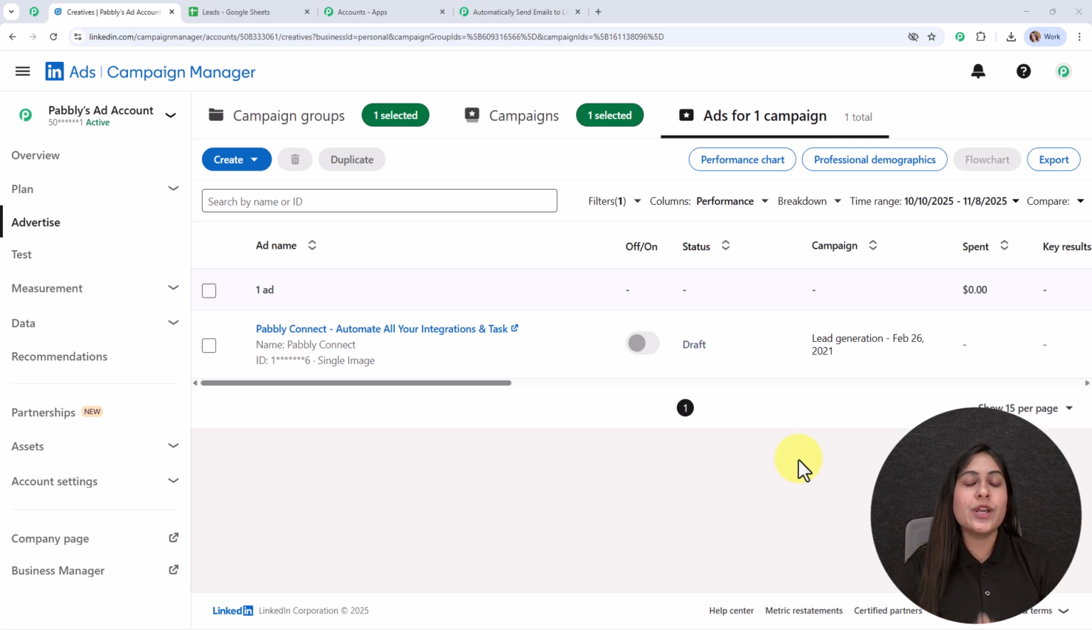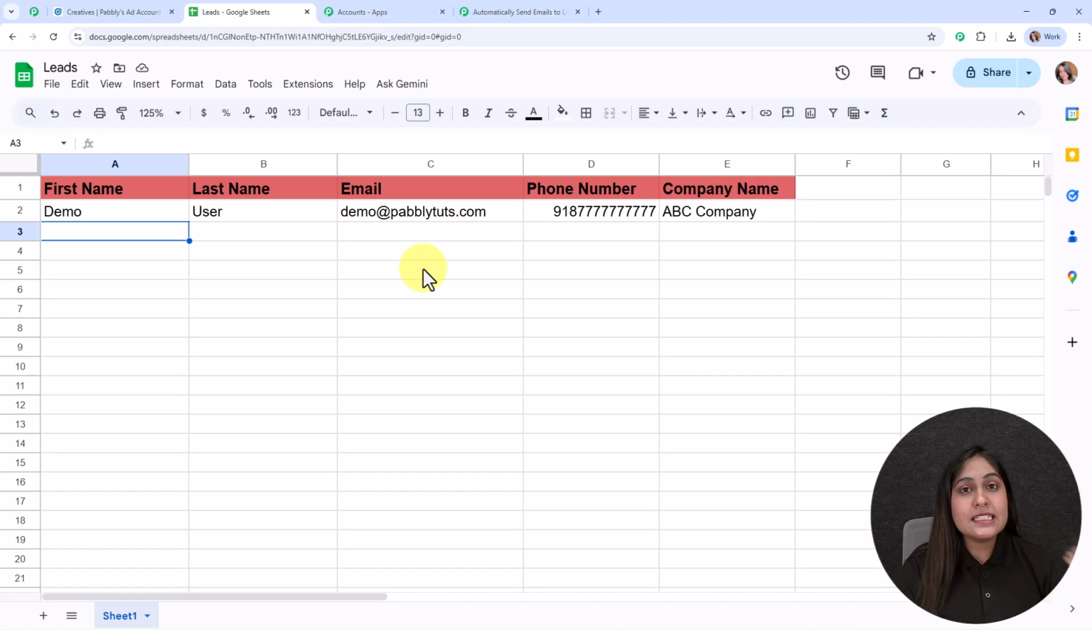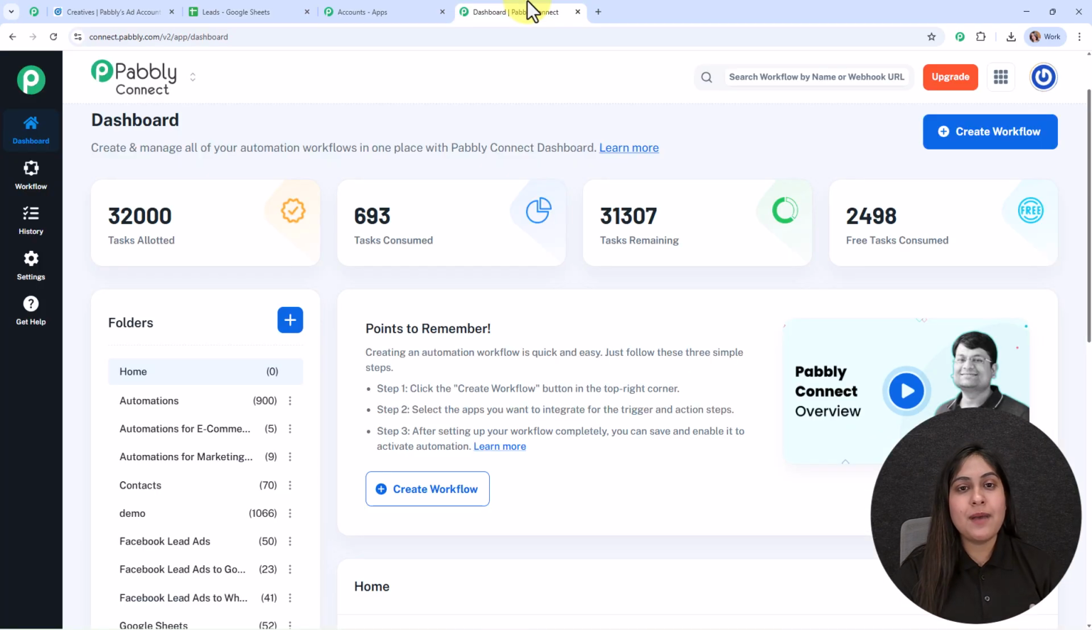So in this video we are going to understand how you can automatically add your LinkedIn leads into your Google Sheets and send instant personalized email to all your leads via Gmail. So now here to automate the entire process, we need to connect our LinkedIn lead form with our Google Sheets and our Gmail account using an automation software named Pabbly Connect.